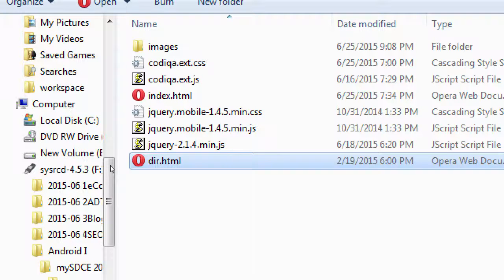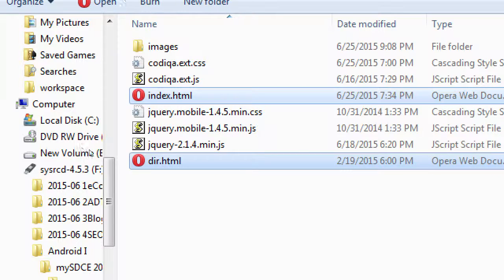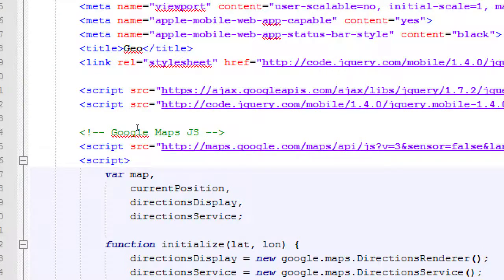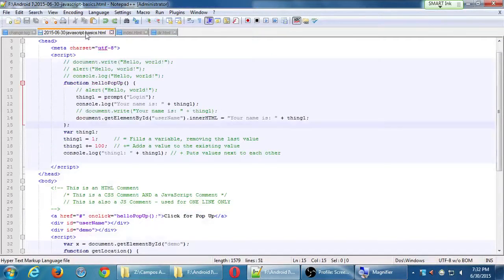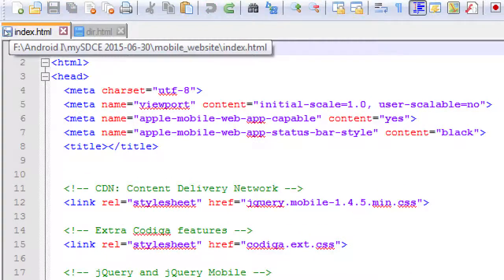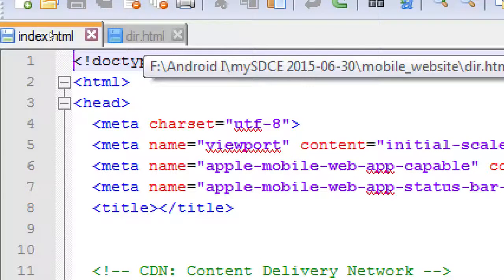And then let's open both the index.html file and the DIR file together. You can actually select index and then control-click DIR, and when they're both selected, you can right-click Edit with Notepad. It'll be smart enough to open them both at once. Basically open both the index and the DIR file. The JavaScript file that we've been working with today so far, you can close it. I'm also going to close that change log. So I've only got open the index.html file and the DIR file.